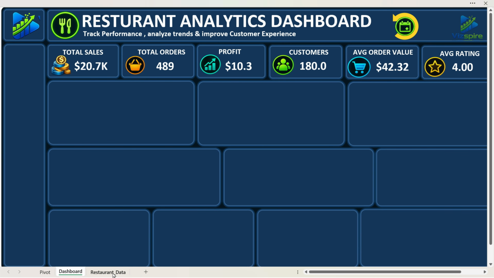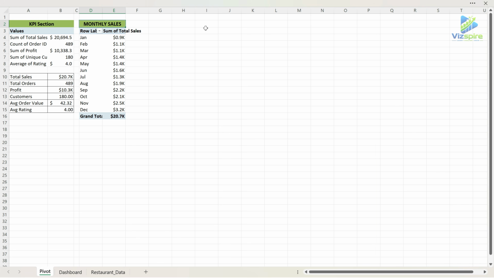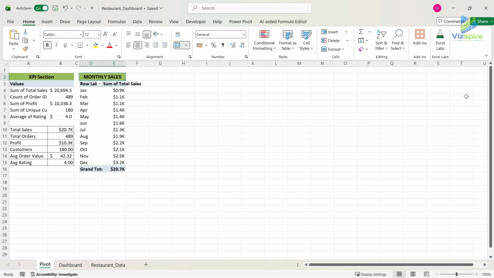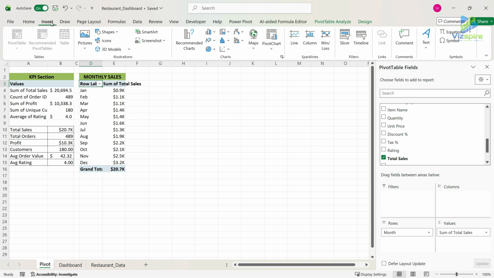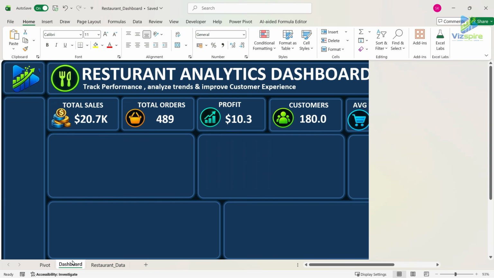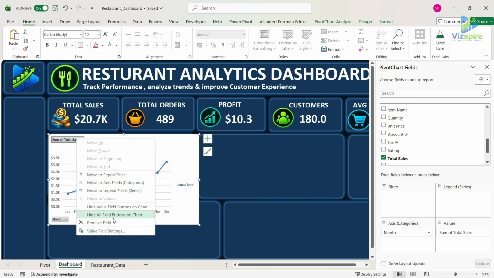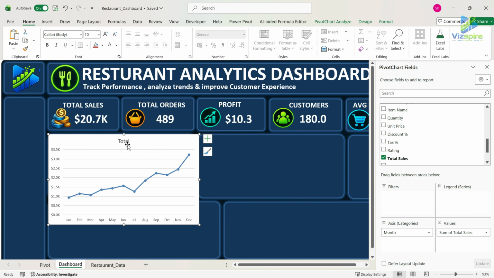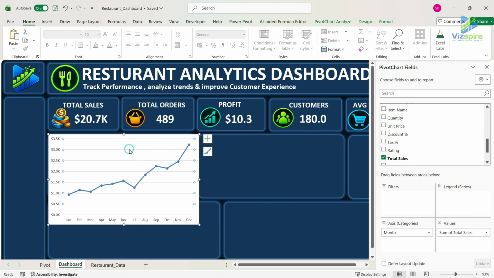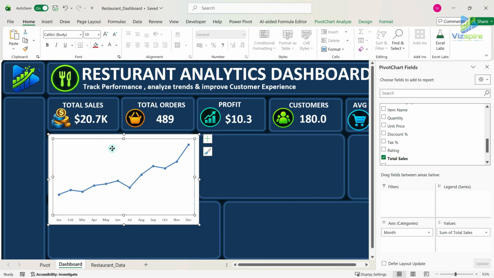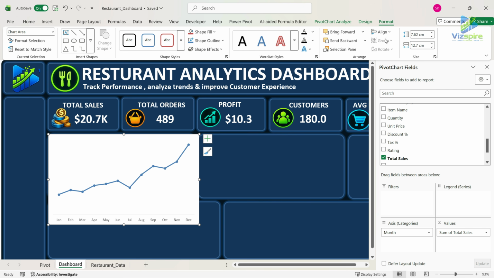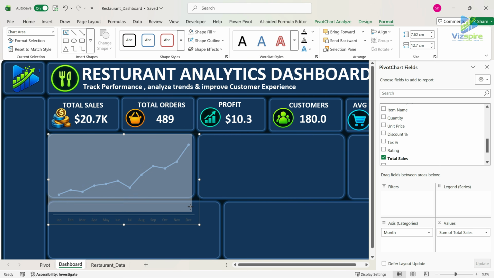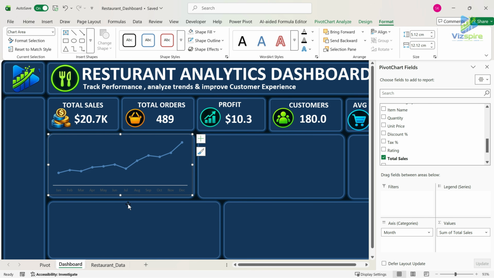Once all the chart background shapes are ready, go back to the pivot sheet. Select our monthly sales pivot table and go to Insert. Choose the line with markers chart and insert it. Now cut the chart and paste it onto the dashboard sheet. Once the chart is on the dashboard, let's clean up the visual. Hide or remove any unnecessary field buttons and chart elements that we don't need. Turn off the chart fill and chart outline so that our dashboard background shape remains visible behind the chart.